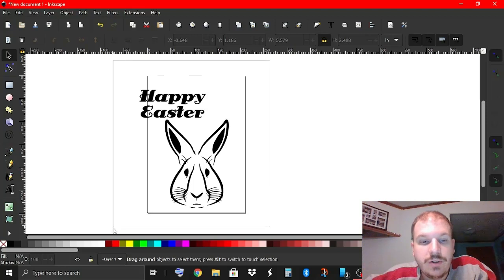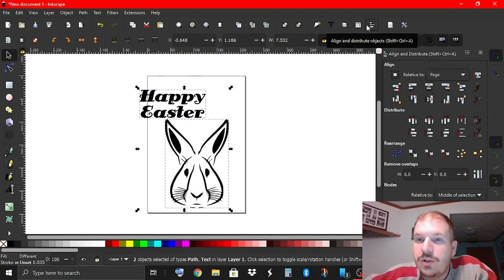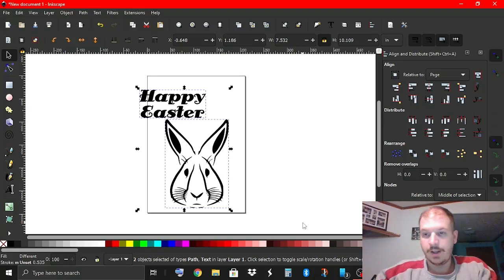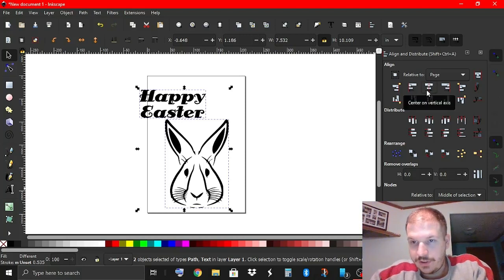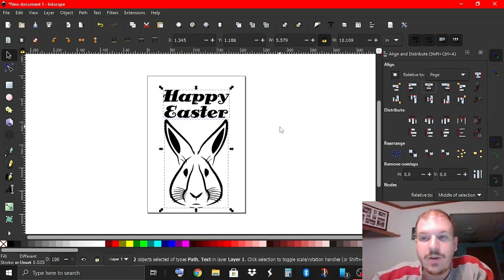So what we're going to do is we're going to select both. We're going to click right here on Align and Distribute Objects. We've already got it set to the page, which is referring to this square. We're going to click right here, center on vertical axis. And that gets us dead center. The words and the rabbit are centered now.